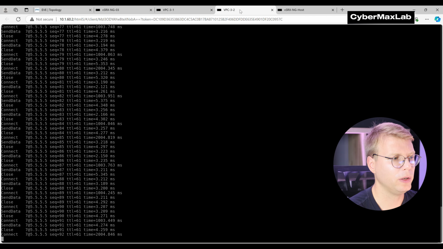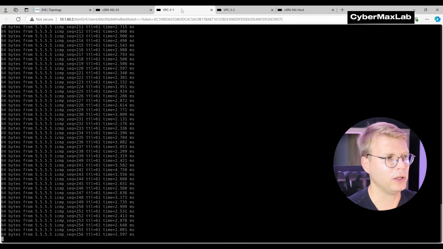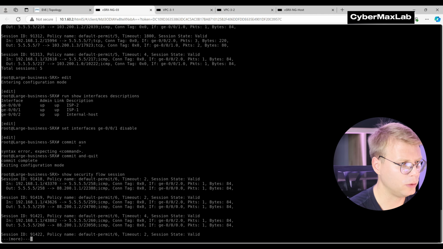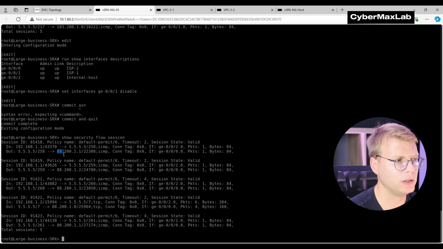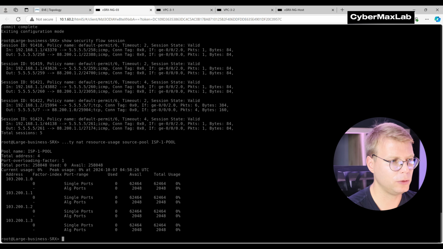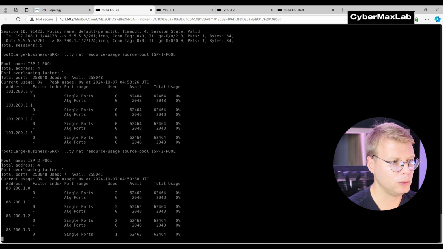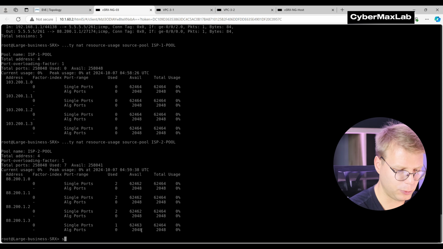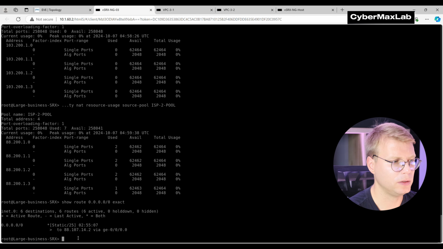Our test traffic is still going, but remember, these are individual sessions being established every second or so. And we do show security flow session, and we can see that now all the traffic is being translated to our ISP2 pool, right? And vice versa, if we now check pool resource usage, we can see that our ISP1 pool is not used, and our ISP2 pool is being used, right? And if we check our routing table, we can see that the primary route is gone because the interface is in down state.